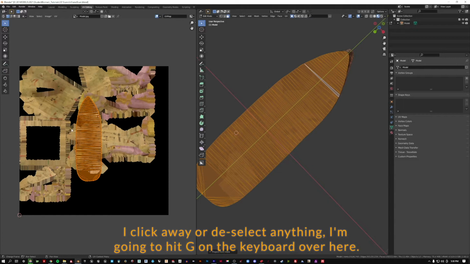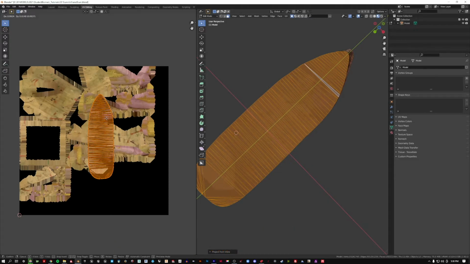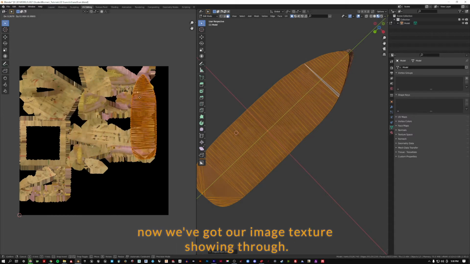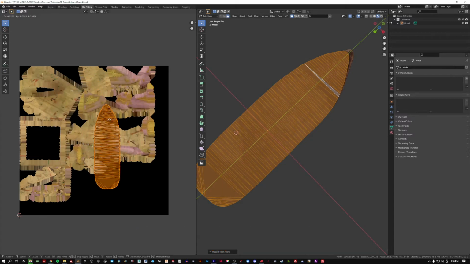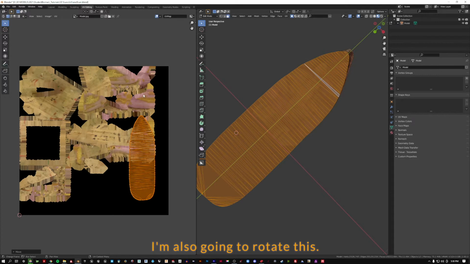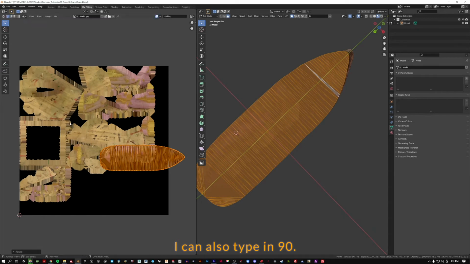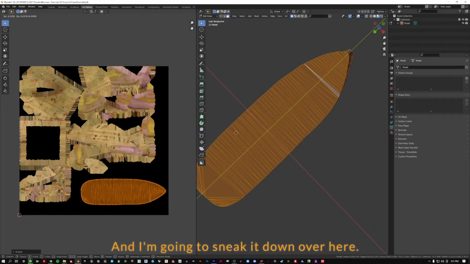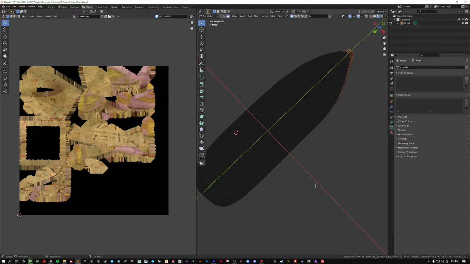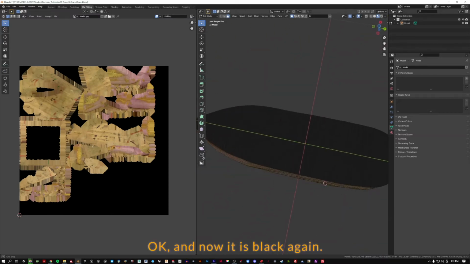Before I click away or deselect anything, I'm going to hit G on the keyboard over here, and I'm going to move this around, and we can see, yeah, now we've got our image texture showing through. I'm also going to rotate this. I'm going to rotate it 90 degrees. I can also type in 90, and I'm going to sneak it down over here. Okay, and now it is black again.